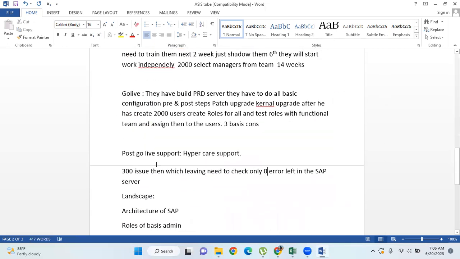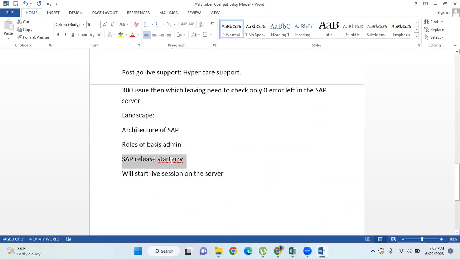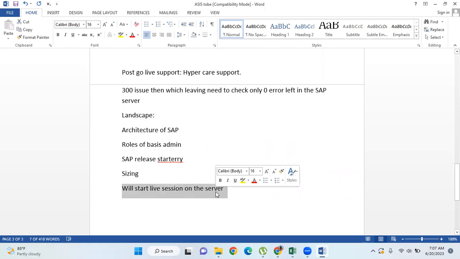Now tomorrow when we log in, we will see the landscape, how the landscape works. Then we will see the architecture. Then we will see the roles of a basis admin. Then we will see the SAP release strategy. Then we'll start working with the servers. And one more thing we have is called sizing. All these theory parts we will complete one by one. Then we'll jump onto the live server, most probably from next Monday.